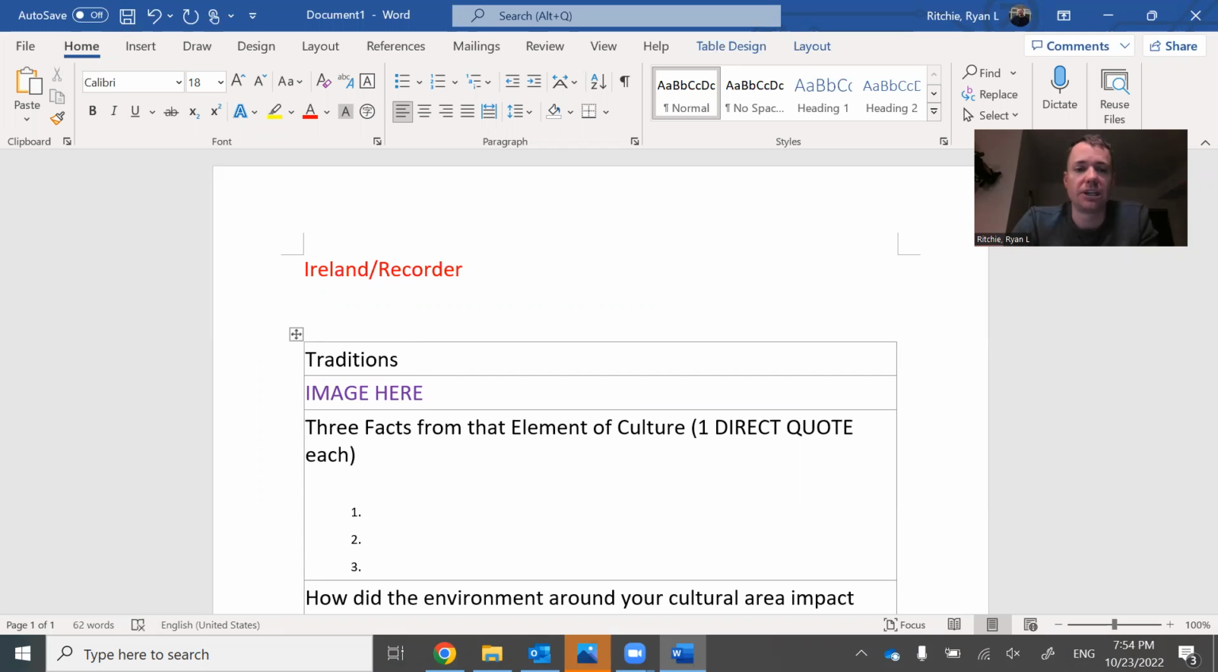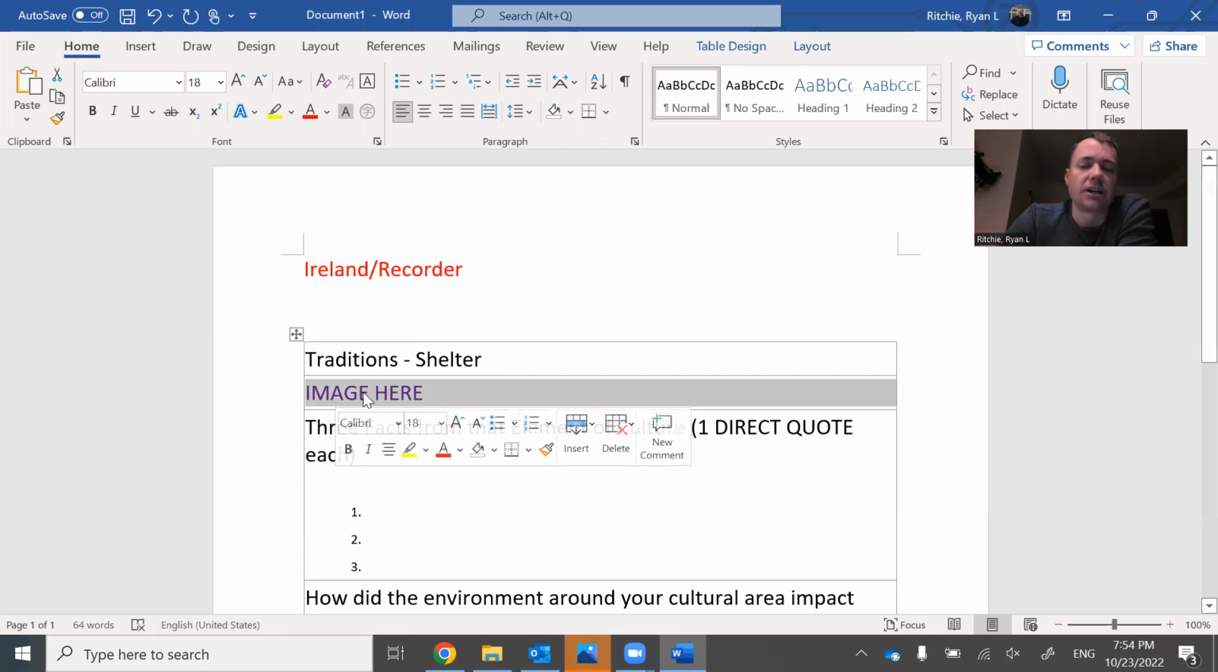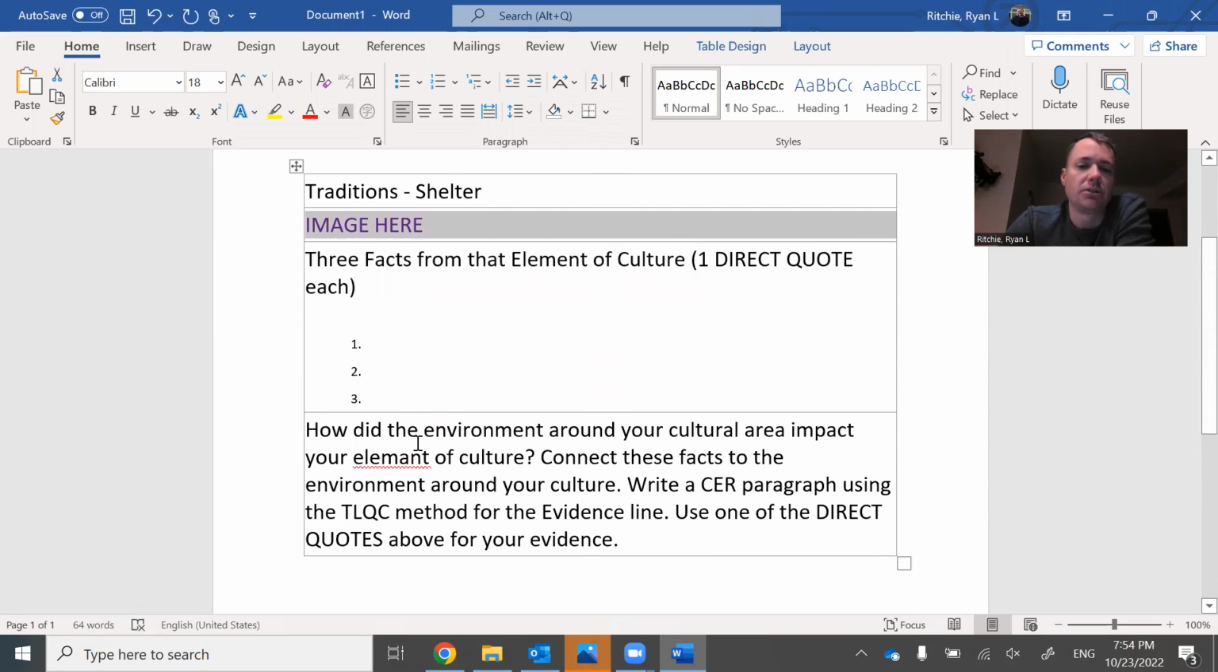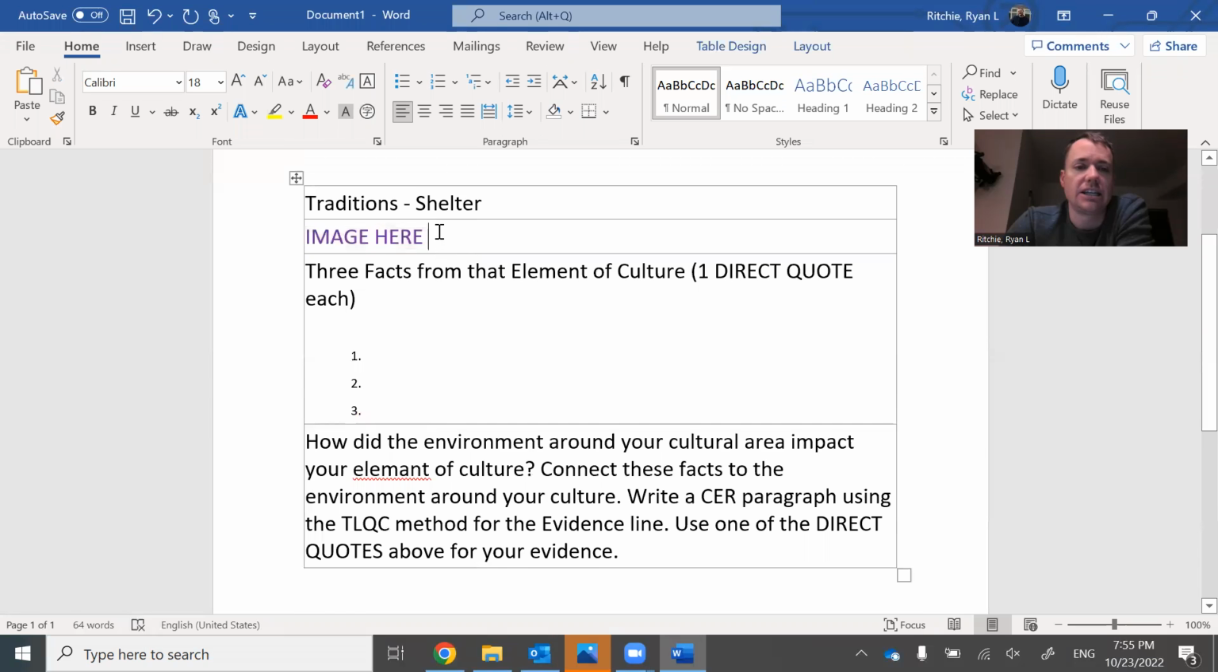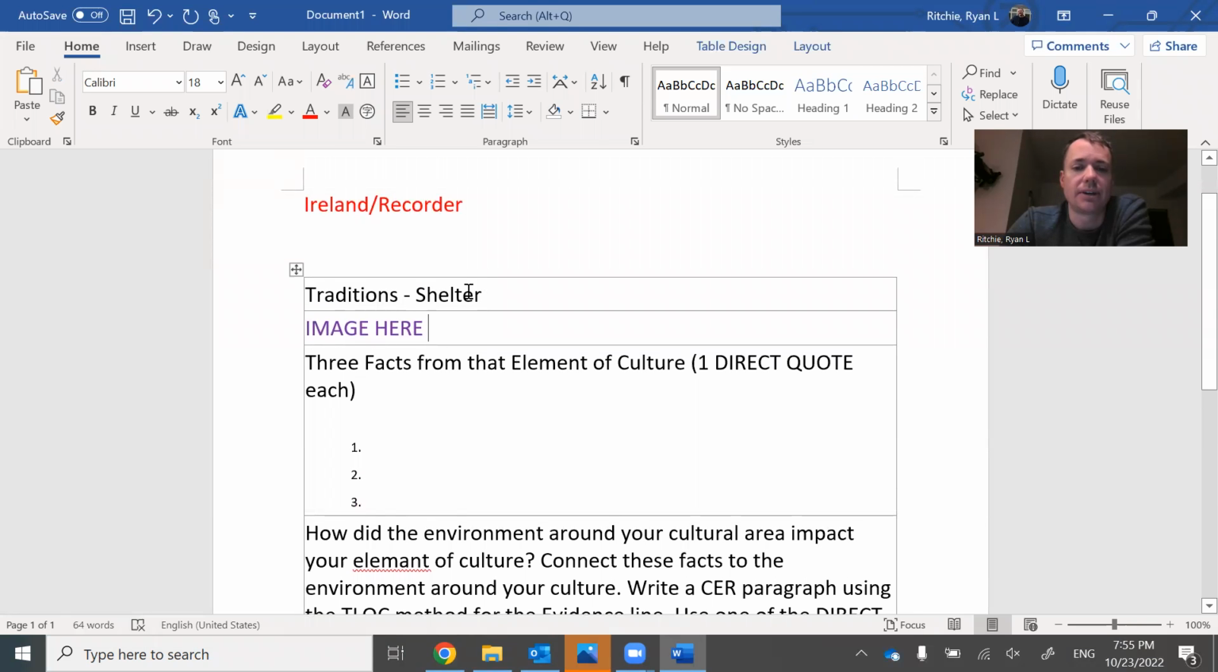So for me, I am a recorder. Mine is traditions, and I'm just going to put a little dash there and put shelter so that I know what I'm talking about. Then below that, I'm going to put an image here. I don't know what image I'm putting yet, so I'm going to leave that blank. Then below here, it says 3 facts from that element of culture. So I know I need to find 3 facts about shelter related to Ireland.